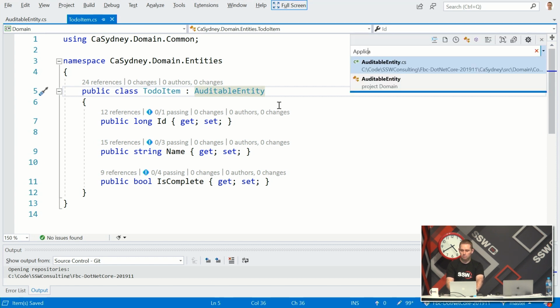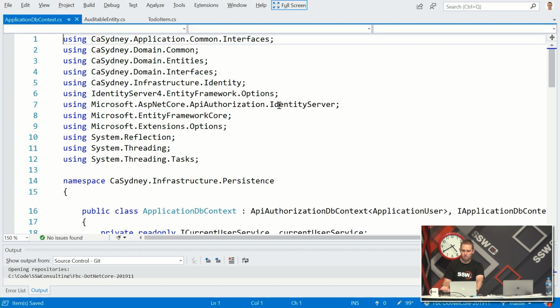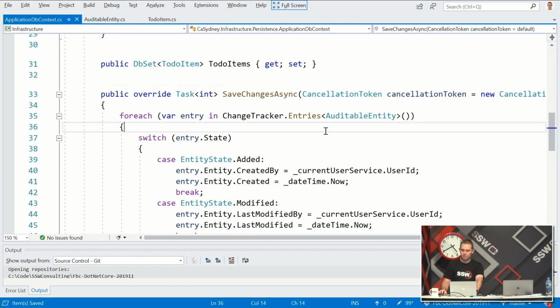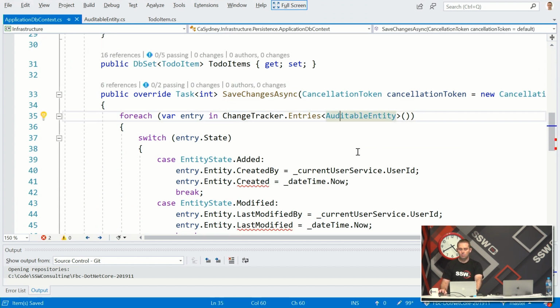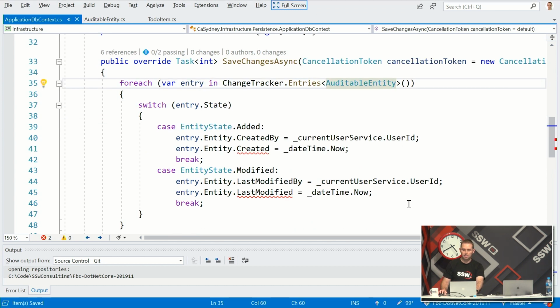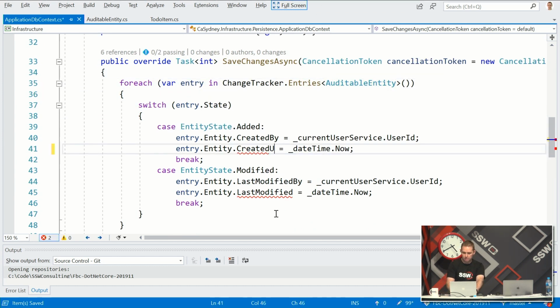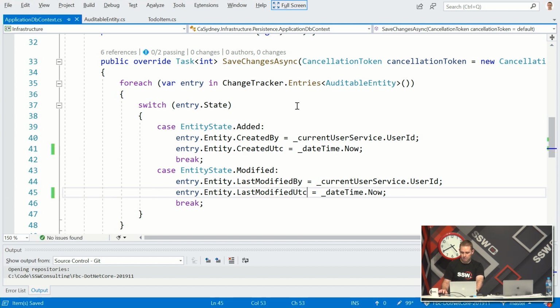So that's implemented within the application DB context, and save changes is overridden, and you can see here we're just looking through the change tracker to find anything that is of type auditable entity and applying the appropriate changes to those properties. So we have some integration tests for that functionality.